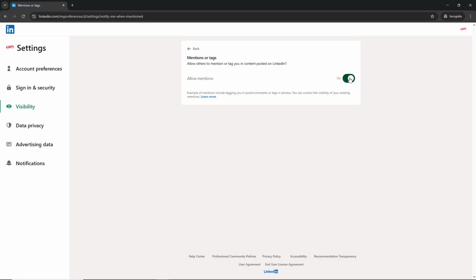If it's currently turned on, that means people can freely tag you in their posts and updates. To disable this, simply click the toggle button to turn it off. You'll see it switch from one state to another, usually changing color or position to indicate the change.